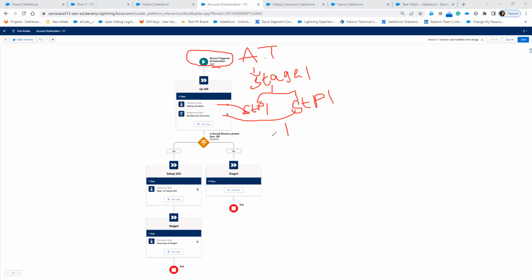Now scroll down and here we have created the decision. In this decision, I'm checking two conditions. What is this condition? If annual revenue is greater than 10K or not. If it is greater than 10K, execute stage two. Or else, if it is less than that, then execute the third stage.